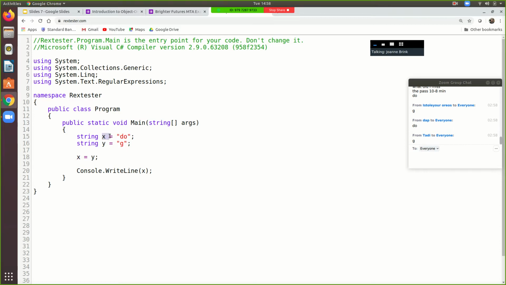So x initially is set to do. Then we say y equals g. We then say x equals y. So we take the thing on the right, which is y, and we save it in the thing on the left, which is x. So we take g and we make x g. Then when we print out x, it's no longer do, it's now g. That's what this line is doing. Do you understand? Don't worry about it too much.